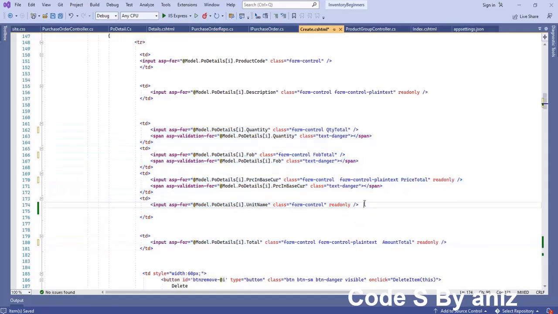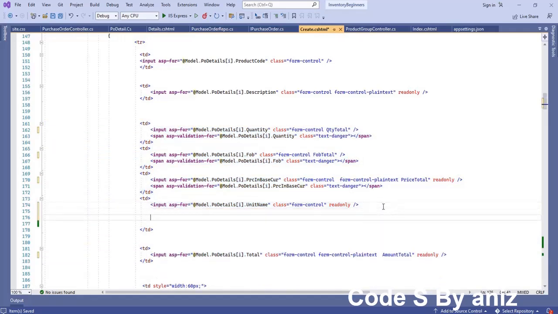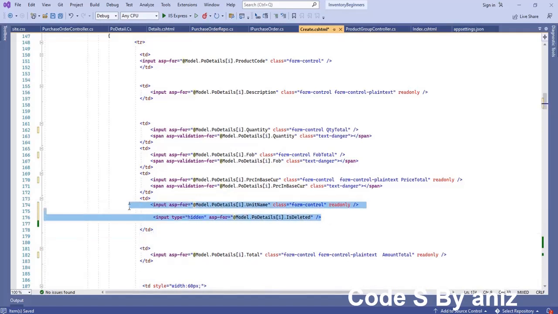Then this is another important step, so please listen carefully. To make the master detail grid work properly, we need to identify the deleted rows. So for this reason, I have added a property named isDeleted to the pivot detail model, and then we need to add a hidden input control for the isDeleted property to submit the value to the controller.